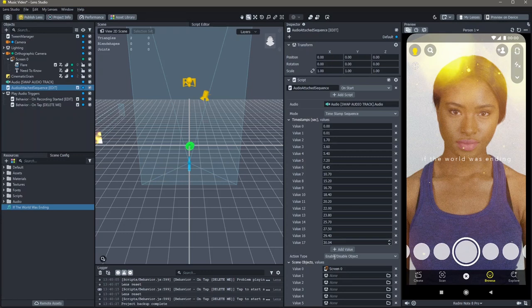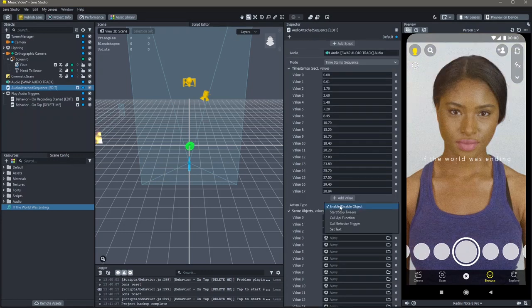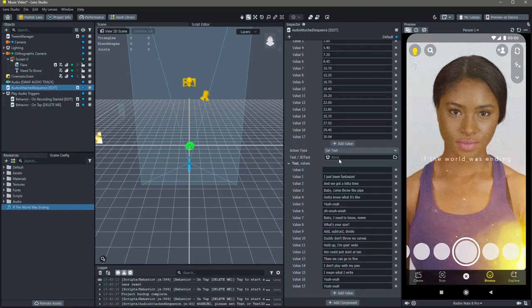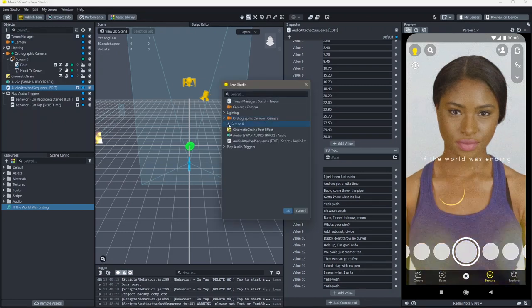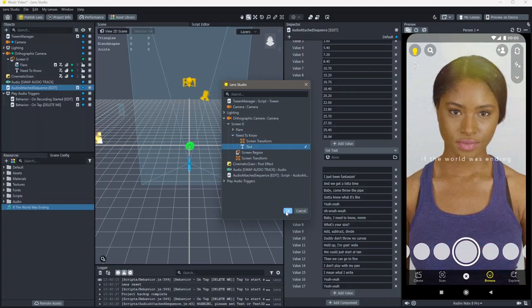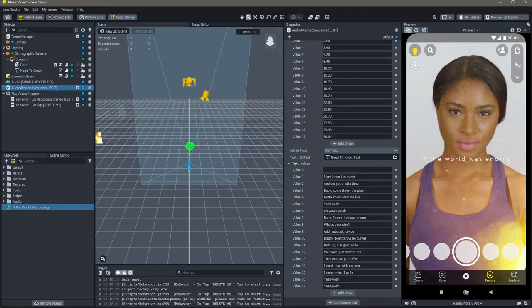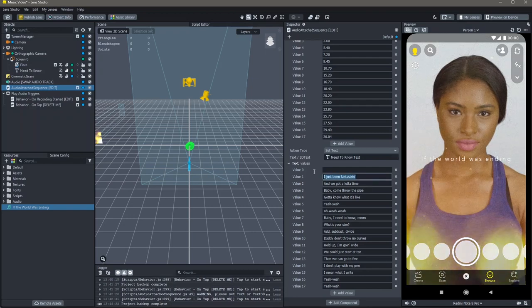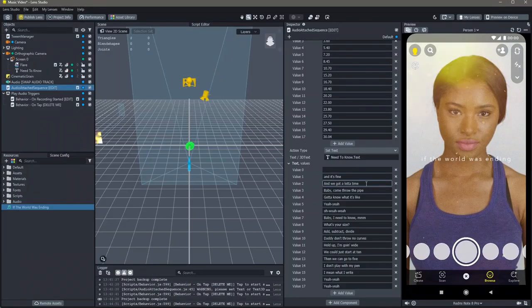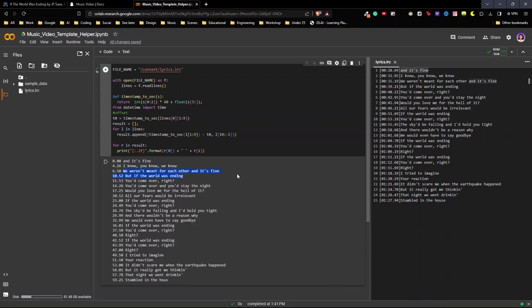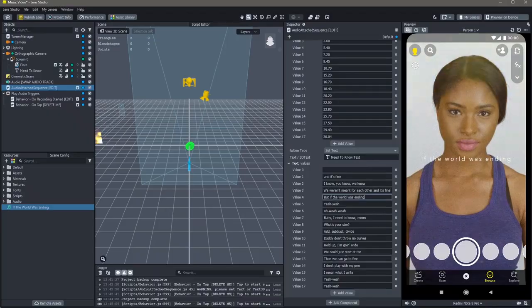First, I'm going to click on this action type and then select Set Text. Then change the text/3D text to Orthographic Camera Screen 0 Need to Know, and then click on Text. Then we will be changing every single one of these lyrics right here into the values of your audio attach sequence. I'm going to fast forward this a little bit, but the way you add all your lyrics will remain the same.